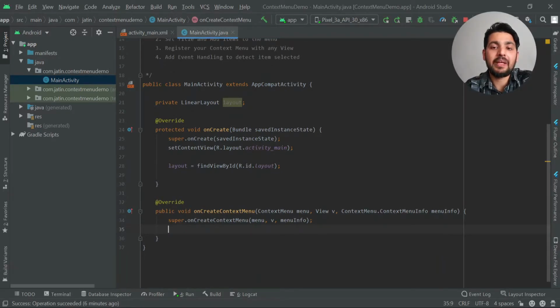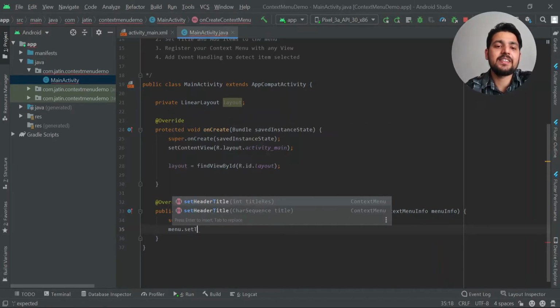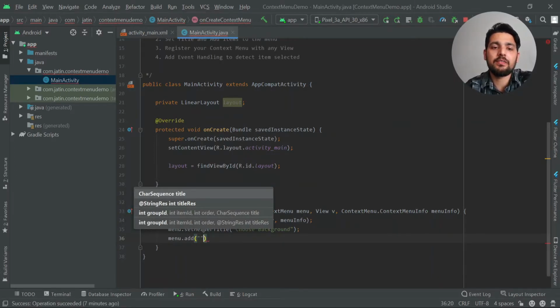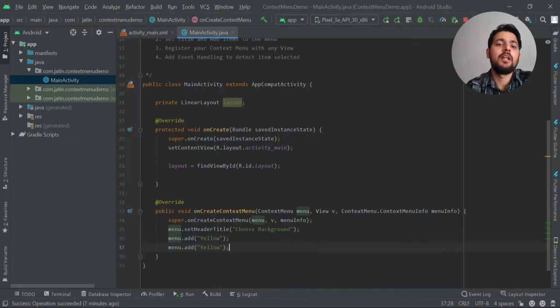Once you do this, don't modify this part, keep it as it is. The first thing with the menu you need to do is simply set the title. So set title and give it a title, select background. Now this is just for the title, so we need to add items as well. Just call this add method and specify the item. So let's say we have some colors, yellow, and in the same way we will have two more colors, let's take green and let's take cyan.